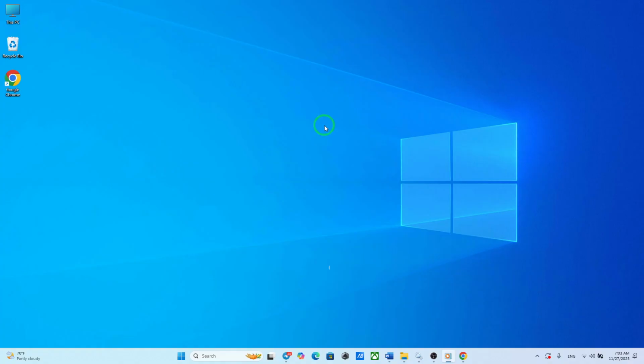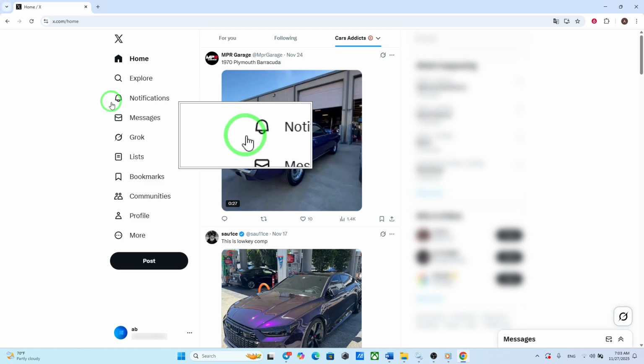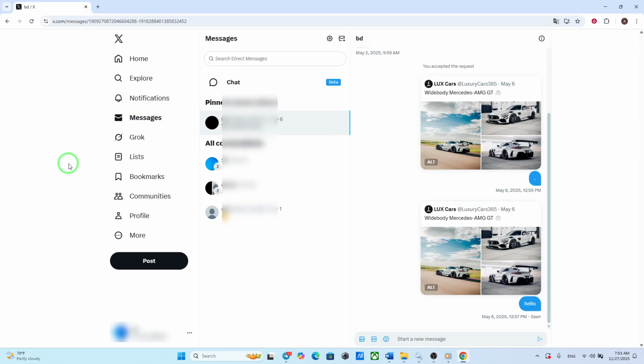Let's get started. First, open your browser and go to x.com. Make sure you're logged in with your account. Once the X homepage loads, take a look at the menu on the left side of the screen. You'll see several options like Home, Explore, Notifications, and more. From this list, click on Messages. This will take you straight to your inbox where all your private chats and group conversations are listed.